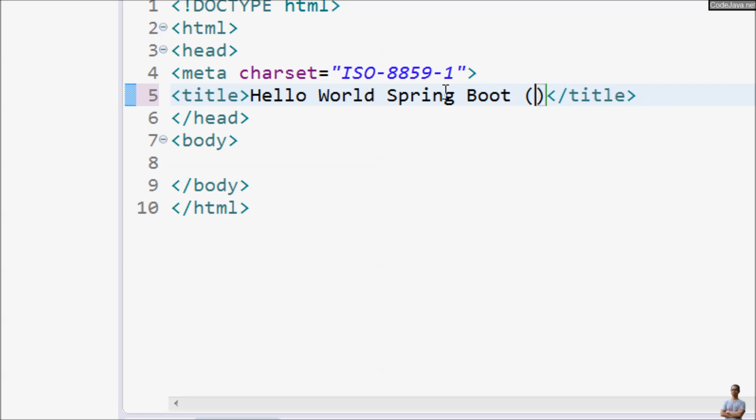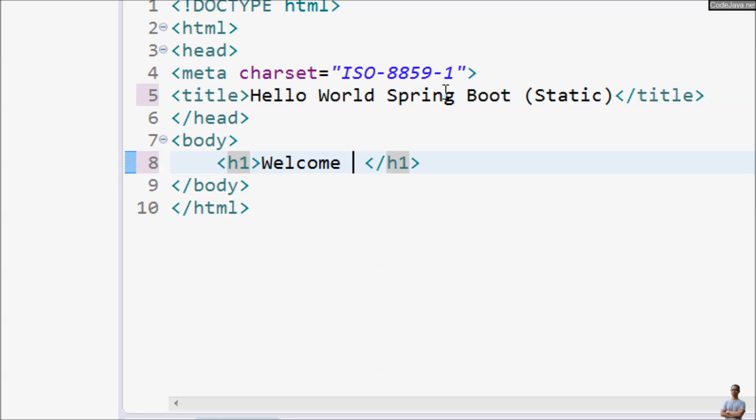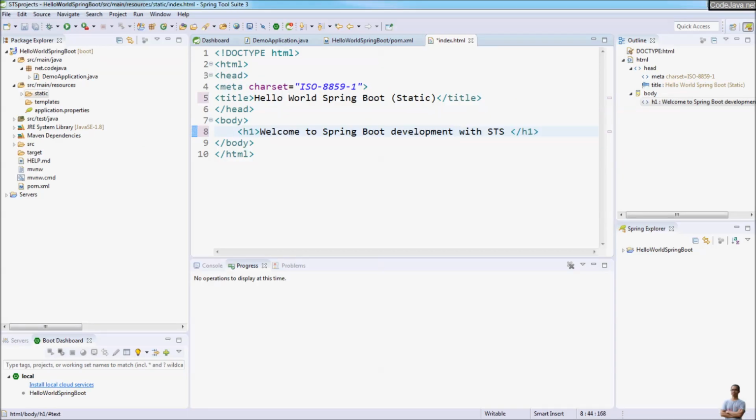Static, and write a heading 1 for the body: Welcome to Spring Boot with STS Spring Boot development. Okay, and now we can run our first Hello World Spring Boot application.